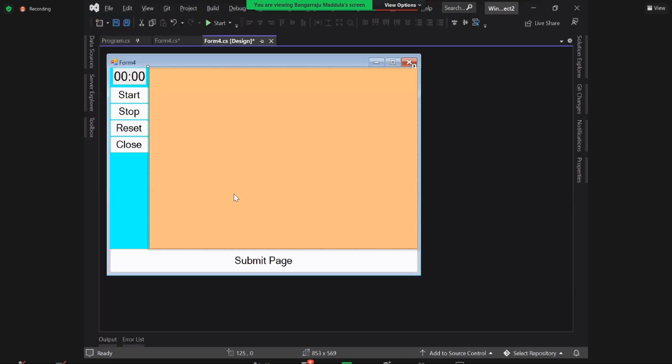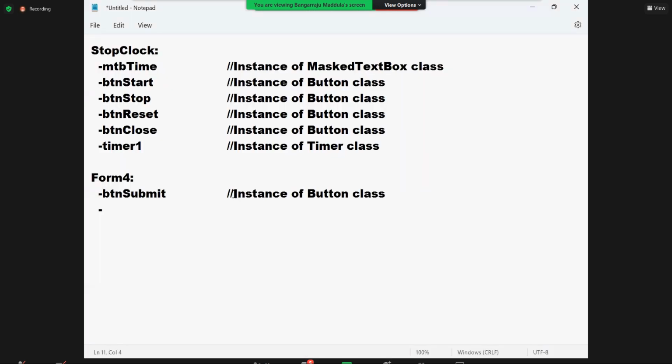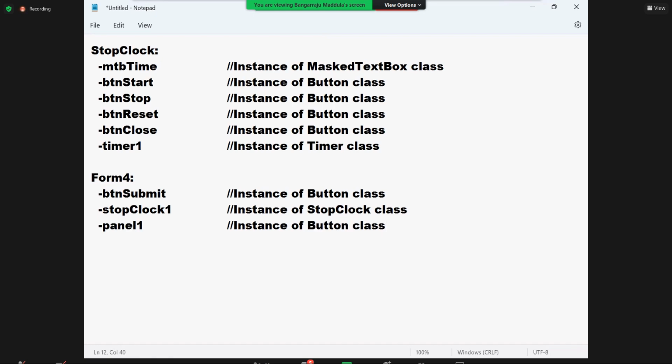We did not give a name to the StopClock. If you add a button and don't give a name, what is the default name? Button1. You added a StopClock, did not give a name. What is the default name? StopClock1. That's all. So you're going to have the name StopClock1. And don't forget, what is StopClock1 an instance of? And then you added a panel now. What is the name? I did not give a name. So, Panel1. If you don't give a name, the class name only, with 1 or 2 will be present there. That's all.